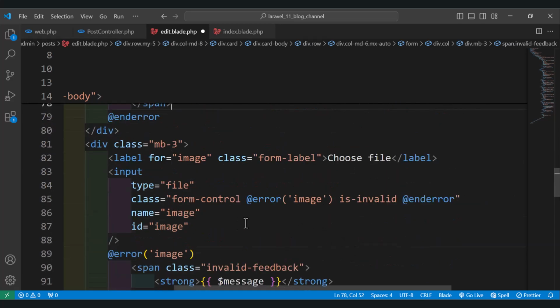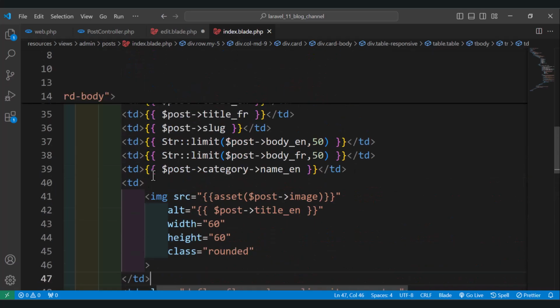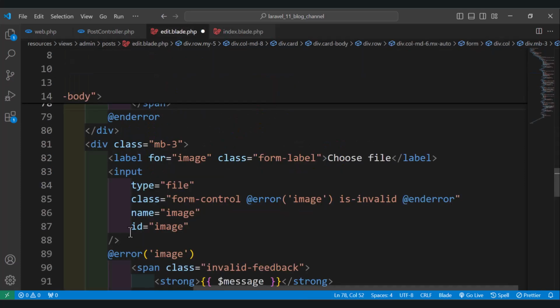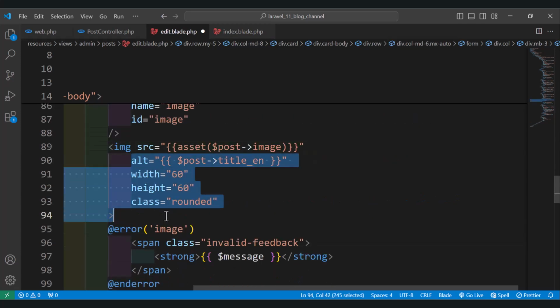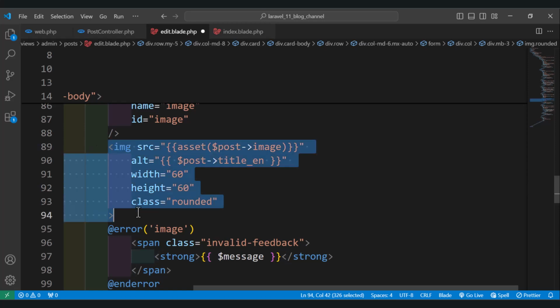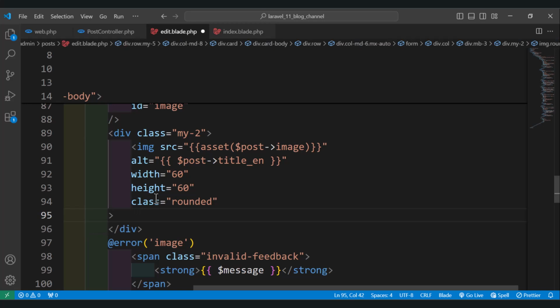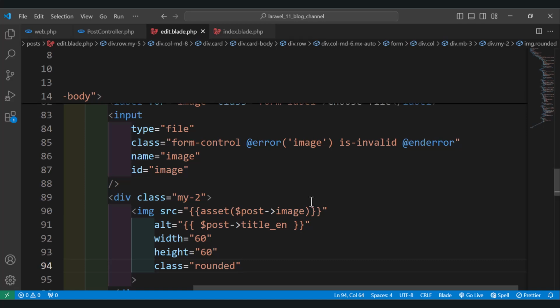And what else we have here? So we have choose a file. So as we have here inside the index page, you can use the image here to show the current image of the post. So let's use image here, or let's add here another div and give it margin top and bottom of 2, and inside let's add image. Okay.